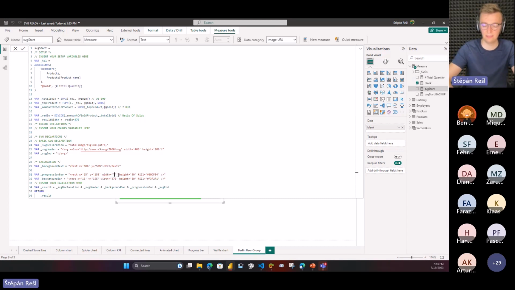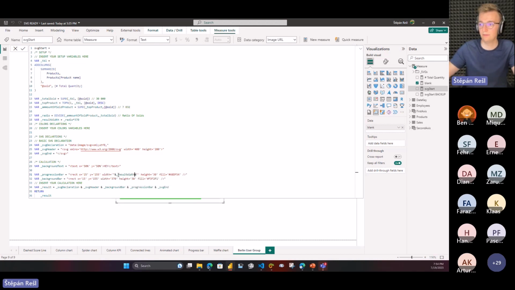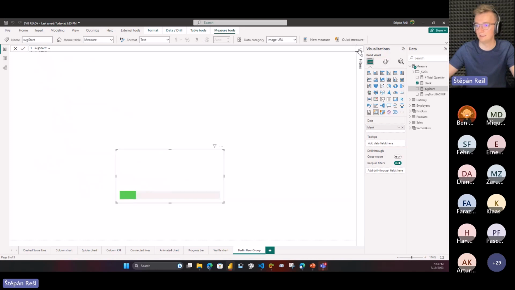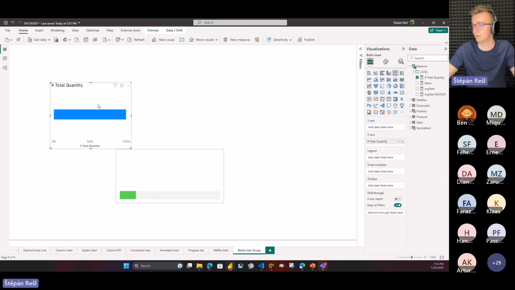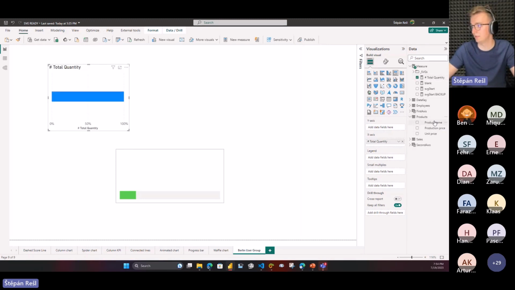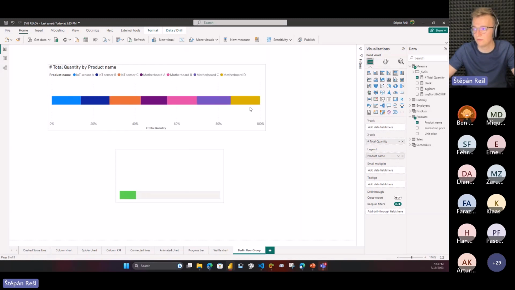And thanks to that, I can just combine it together by result width, drop it here, and as you can see, it's just a very small amount. To be able to say that it's correct, I can go for a normal 100% bar, drop it here, the product names into the legend, and now I would still need to find out which of them is which one.